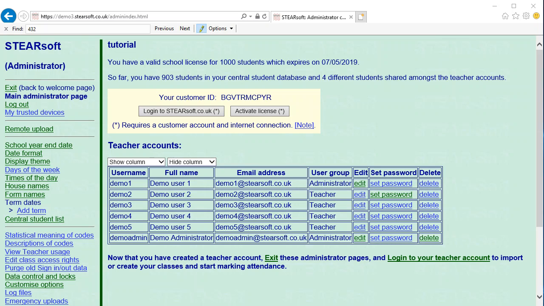This is a STEARsoft Cloud Server tutorial. As an administrator, you can log into a teacher account. Select the teacher you're going to log into from the main administrator page, so Demo 3, and we're going to go to the Set Password link. So it's as if we're going to set a new password so that we can log in.